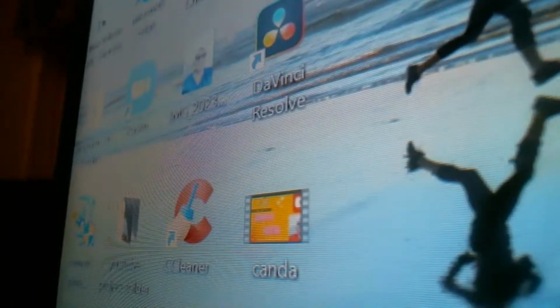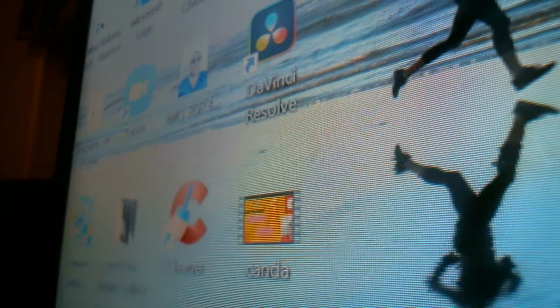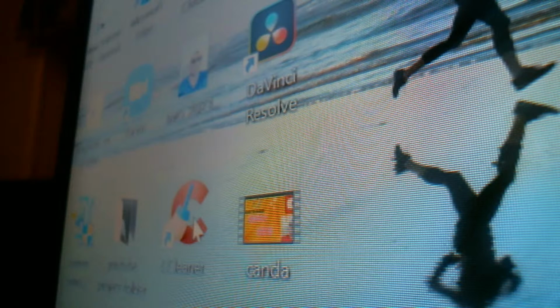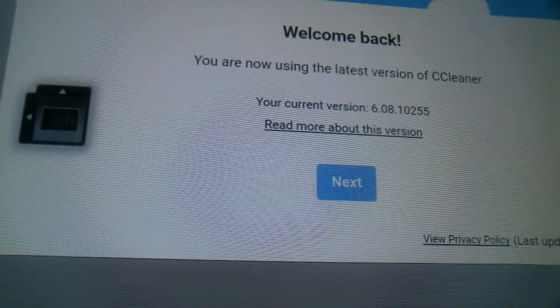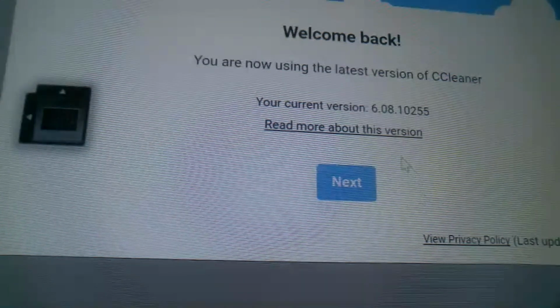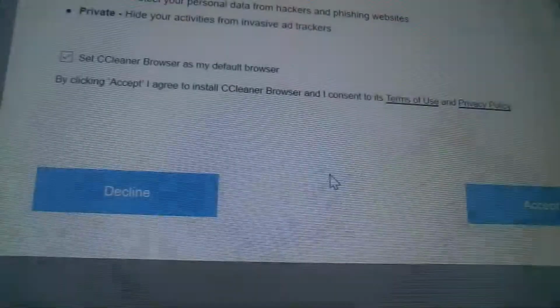Now, the next thing is a program called CCleaner, which is right here, and I use this program a lot, and it's a free program, and I would recommend anybody that wants to clean your computer, make sure you get this program, download it, CCleaner free version, and we're going to run it. We're going to double click it, and we're going to run it. And what happens is when you run it, it's going to say welcome back and all that. And then what you do is you can hit next.